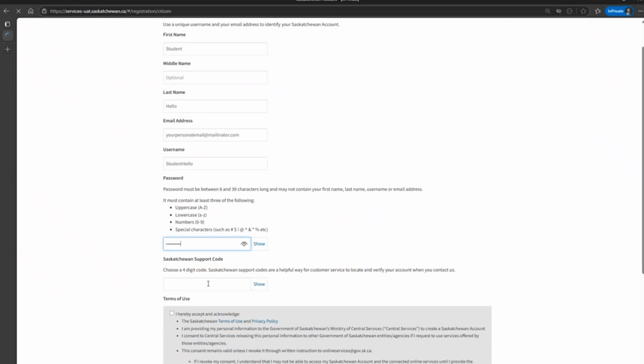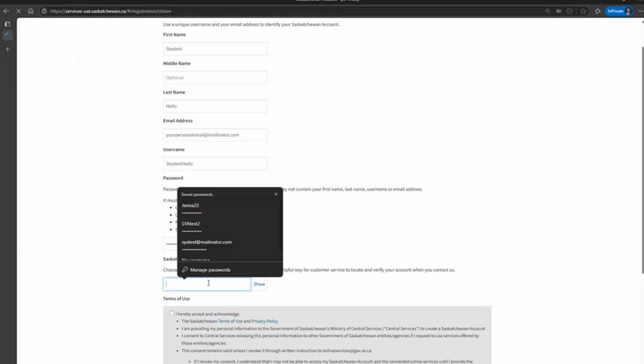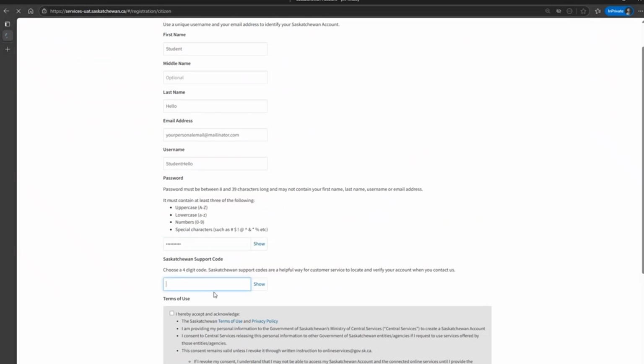The Saskatchewan support code is a 4-digit code. It's nothing that you need to have in particular. It's just a 4-digit code that you're going to remember that you can let us know when you need any support of any kind. So this is a 4-digit number that you will remember for yourself.